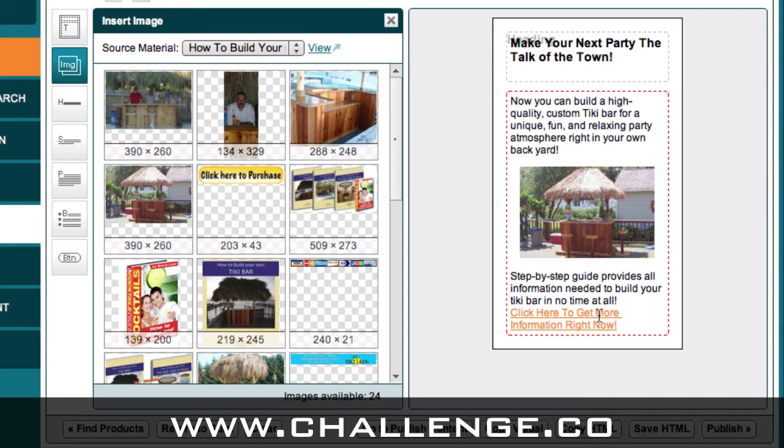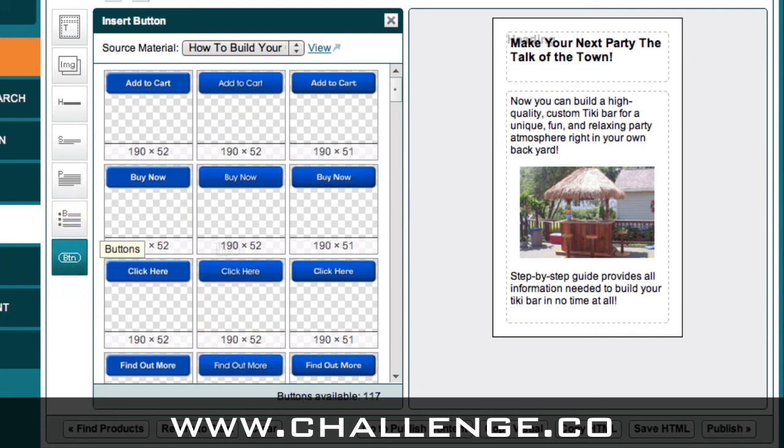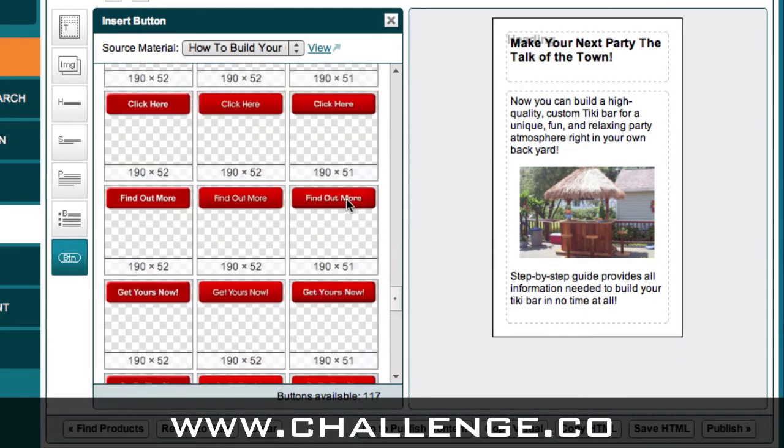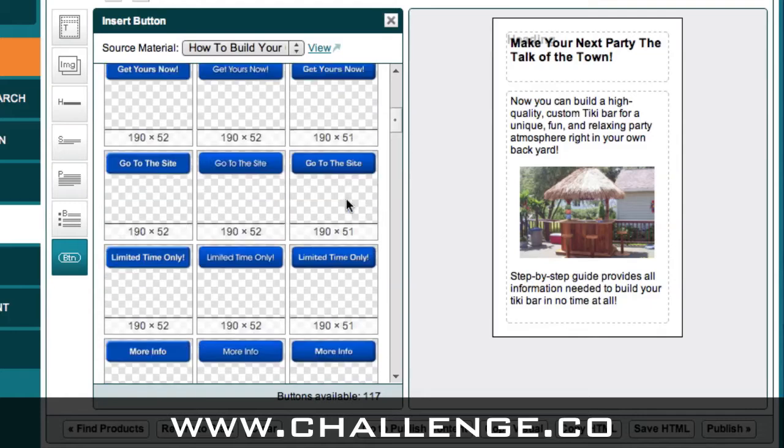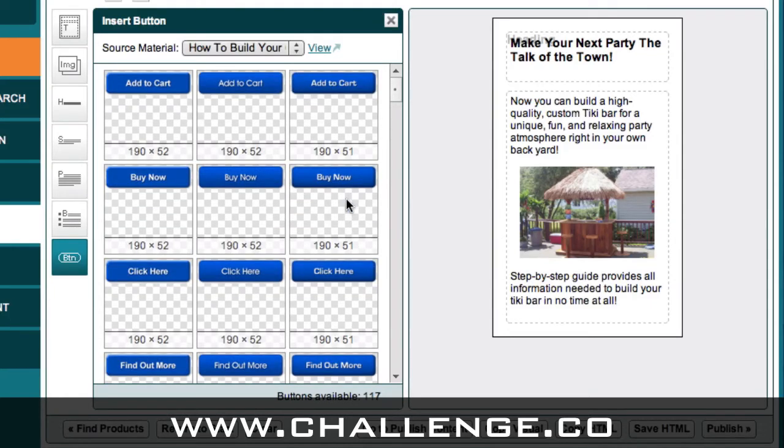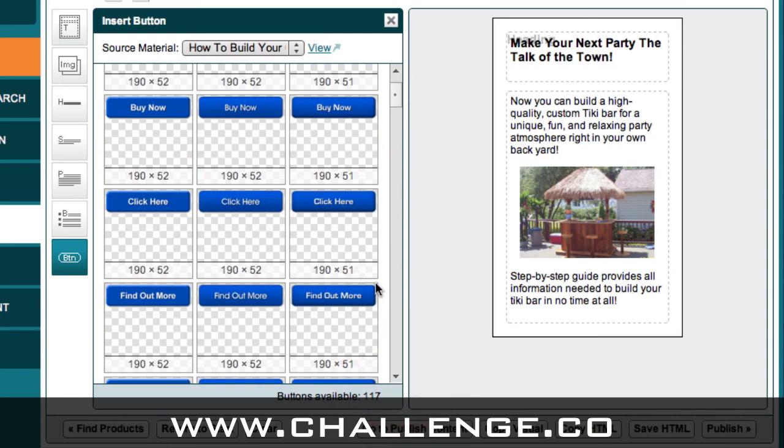The other way of doing it, if I just delete that, is to use one of market-smaurai buttons. If we come over here on the left hand side to the buttons, there's a whole range of different buttons that I can choose, and they come in blue and green and red, with a variety of different texts: add to cart, buy now, click here, find out more. All you need to do is click on one and drag it over to your ad, just like the other stuff that we've seen so far.